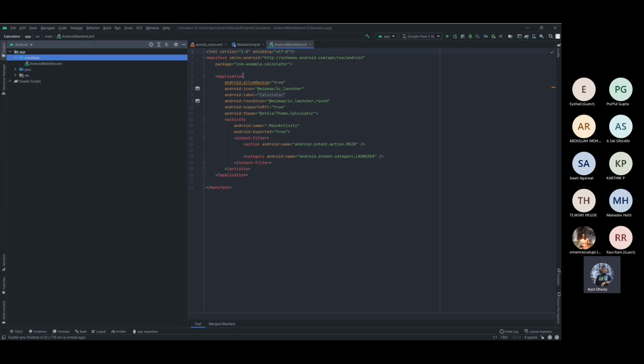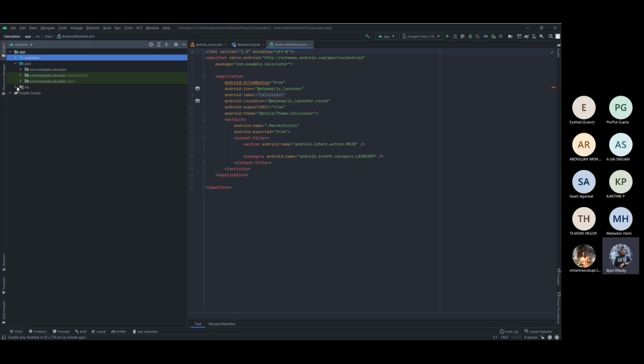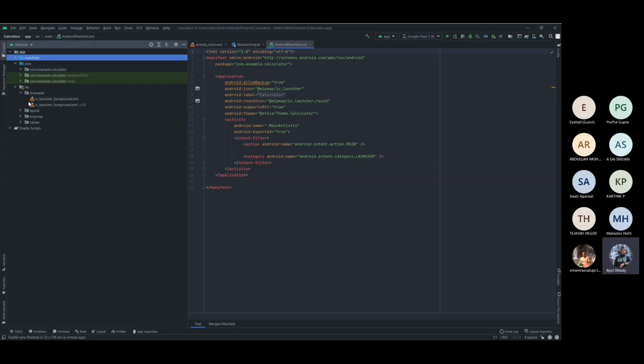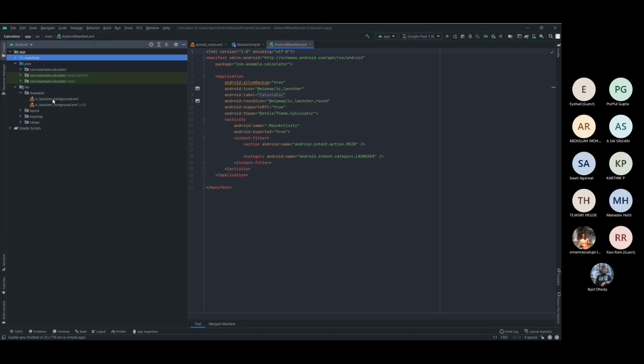You can specify the icon type that you want. All that kind of stuff you can fill in here. That's the main purpose of this file. Inside your, let's go to the res folder. We'll go to the Java folder later. The res folder contains these four folders. So the first is a drawable folder. Sometimes we need images in our application.